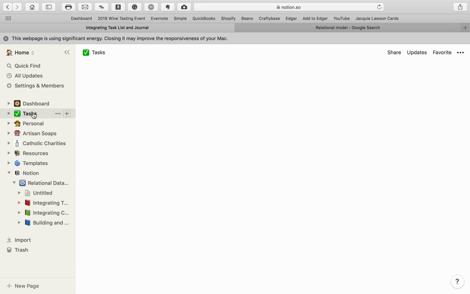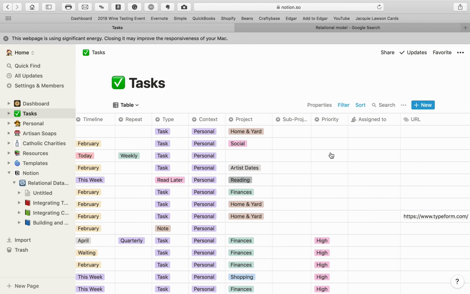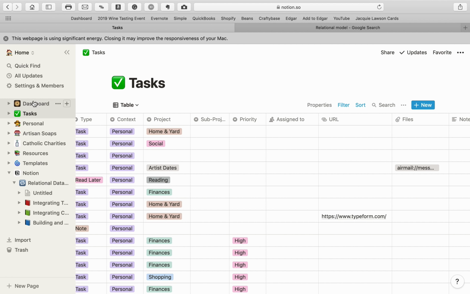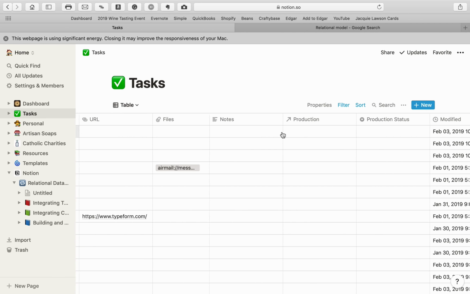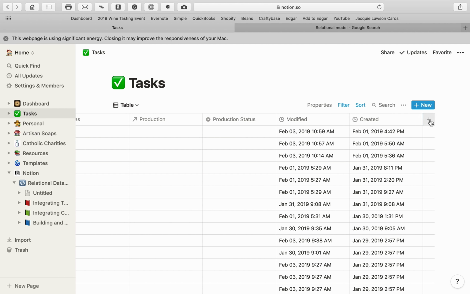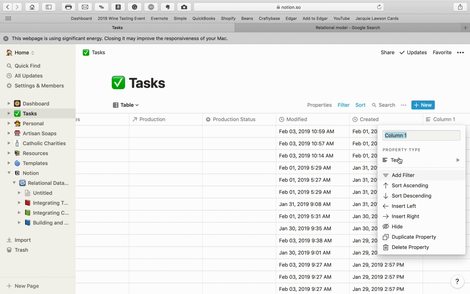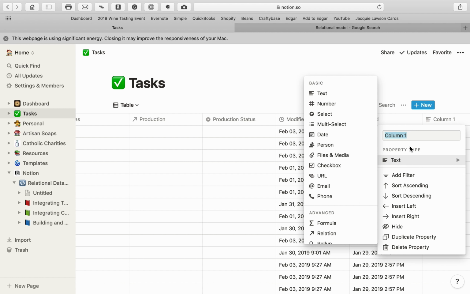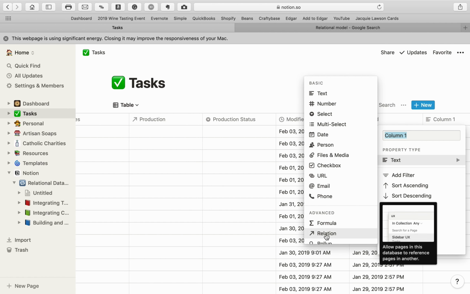So I'm going to go to the task list. Let's say you have created your master task list, and you've created a journal database. So you've got those both set up. So basically, all you do is from your task list, you go to property type. You want to change that to relation.